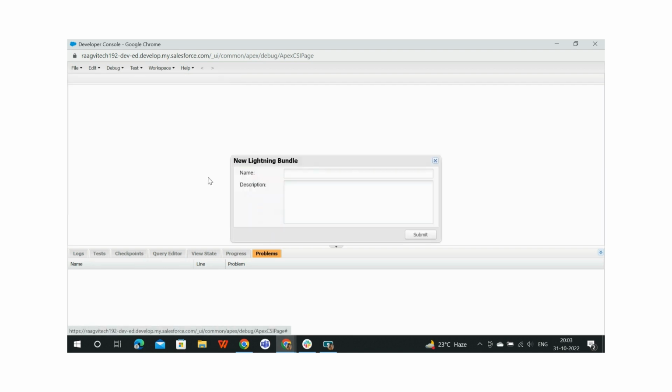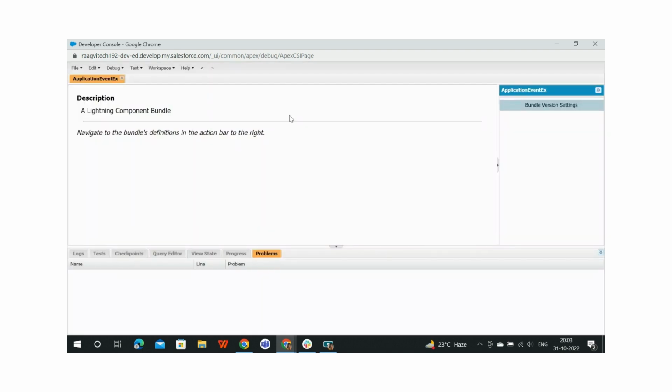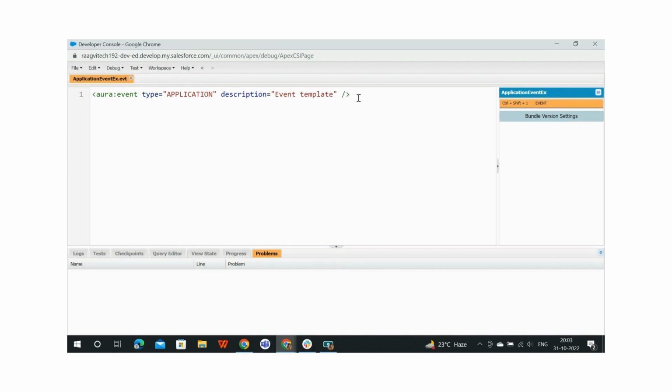So now I am creating a Lightning event. I'm giving the name as application event example. Like this we are going to create an application event. I am creating one attribute, name I am giving as message, type as string. Like this we are creating the application event.